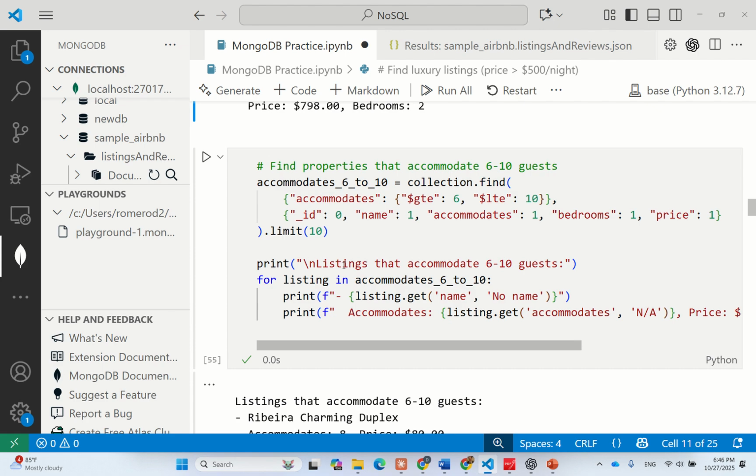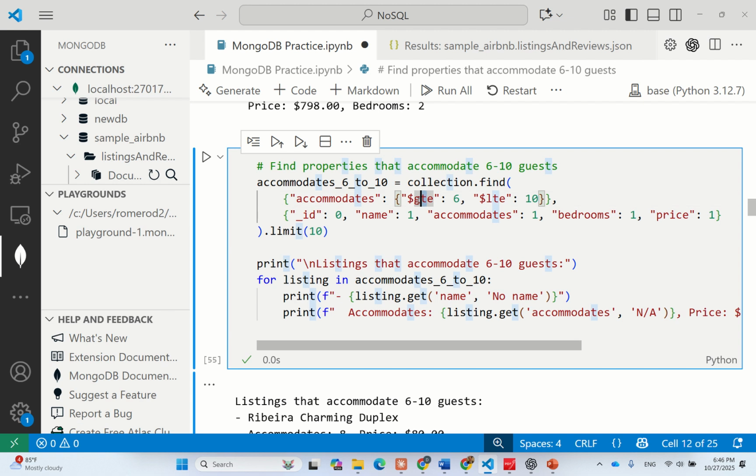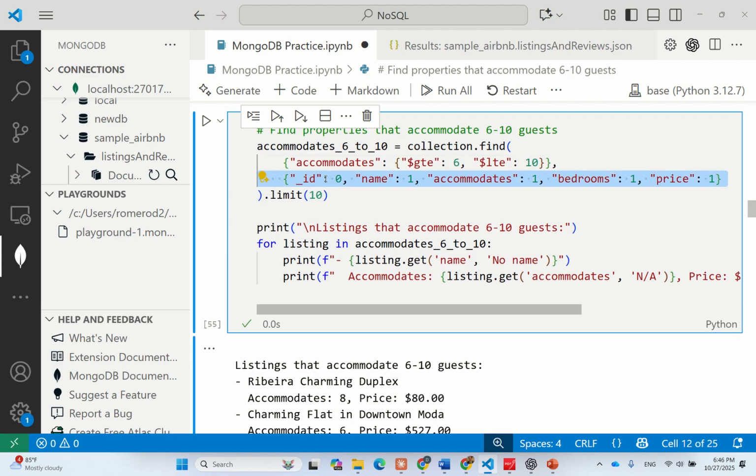In the case of the properties that can accommodate 6 to 10 guests, we have an interval that includes the upper and lower bound, right? It includes the 6 and the 10. So that's why we have GTE, greater than or equal, and lower than or equal, right? That's why we have the E. So accommodates is the key, that's the name of the key. So between 6 and 10. If you see the structure, it's similar to what we have seen in the previous examples. And then projection, right, what we want to see.